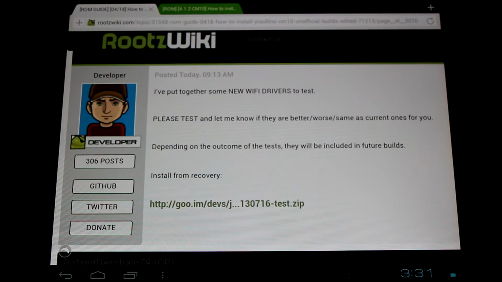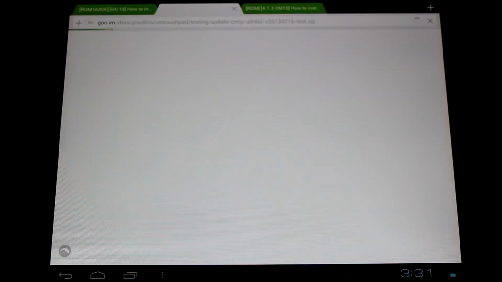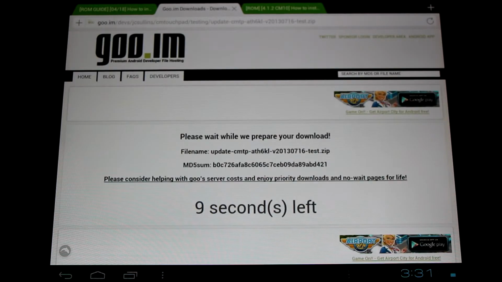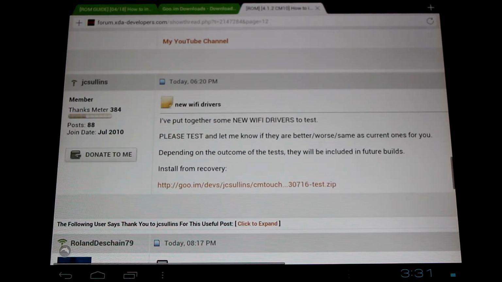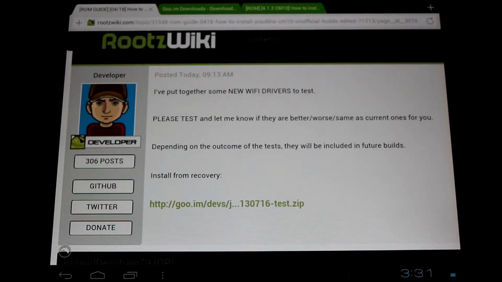You'll simply download this. You can flash it through Clockwork Mod or TWRP Recovery. You'll find links in the description for the downloads and links in the description for the RootzWiki and XDA Developers Forums. Post your feedback wherever you feel like it, check out the forums, and get involved. Big thanks to Jcsullins for putting this new driver out there. Looking forward to improved performance.